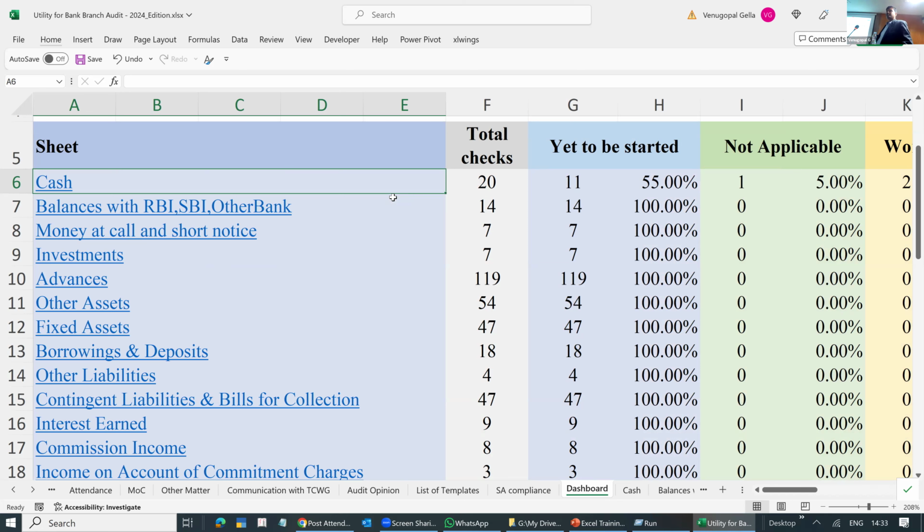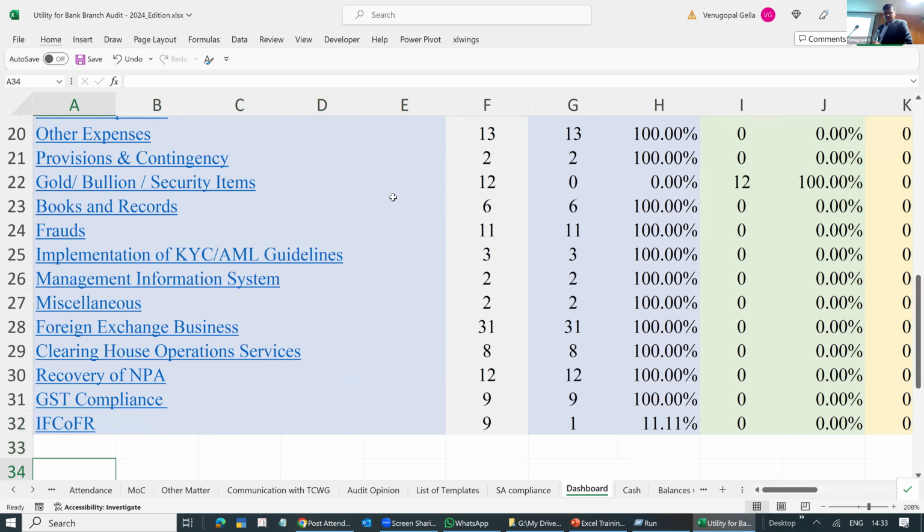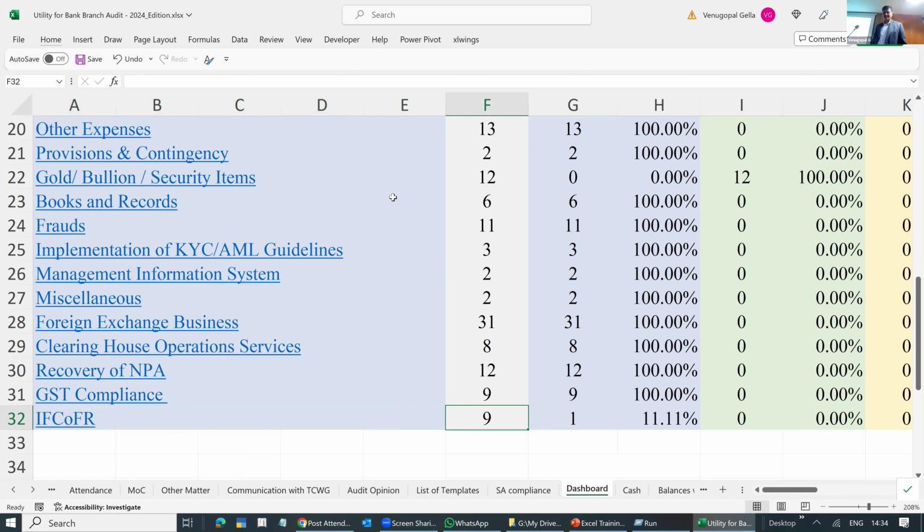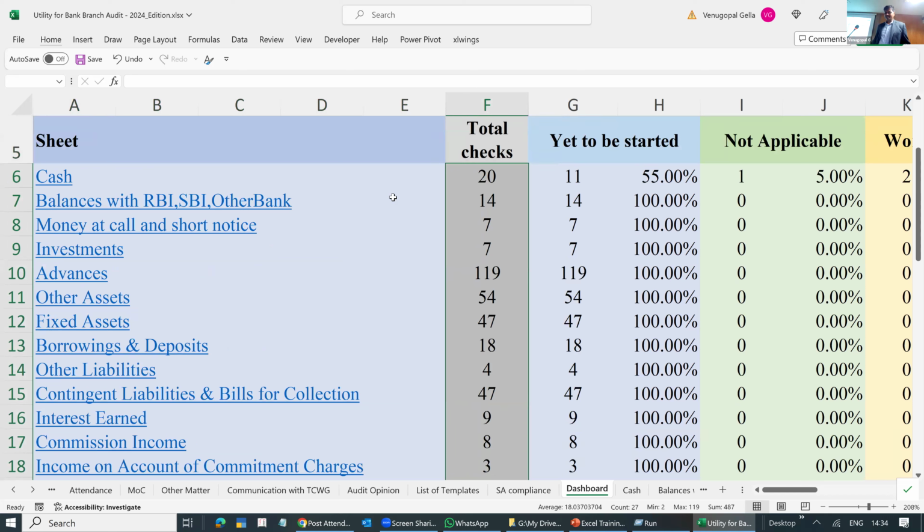This can be in your laptop, or this can be in the branch system. But this is something which will say that, okay, you have completed. Now look at how many items are in the dashboard, including IFCOR, 46, for you to understand that I have to verify cash, I have to do this. This is my dashboard. So the number of points that you need to check is 487 questions.